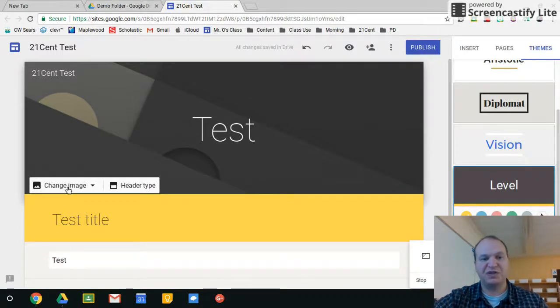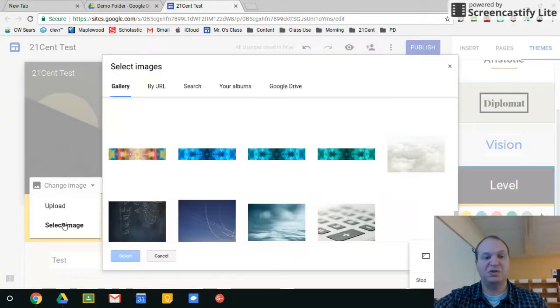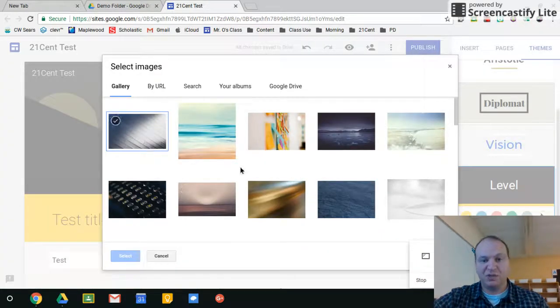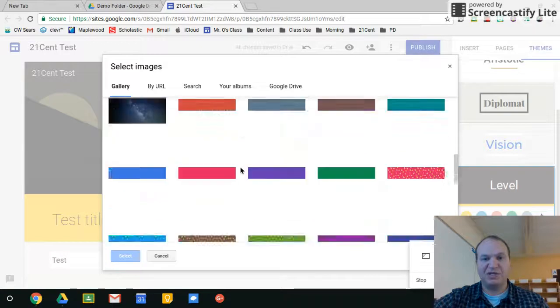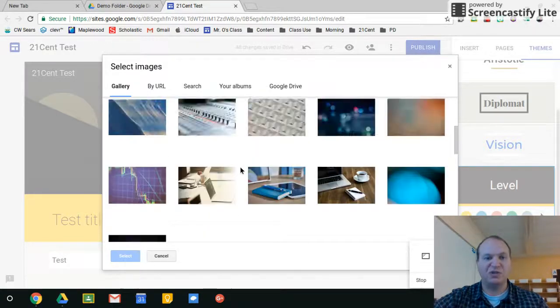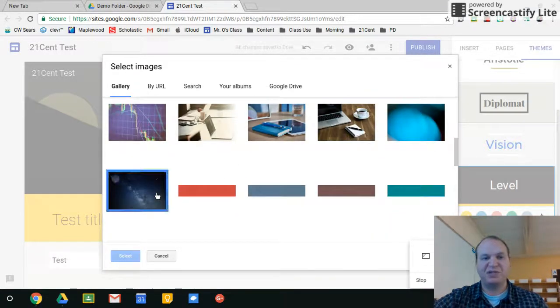Now, if you click this arrow back, you can change the picture that's there. So let's take a look at those options. We can either upload our own image, and if you look at the 21-cent website, that's what I've done, or you can select an image that Google has. Okay, so right here are all the built-in template pictures, and there's lots of really cool ones here. So maybe I'll pick the space one.